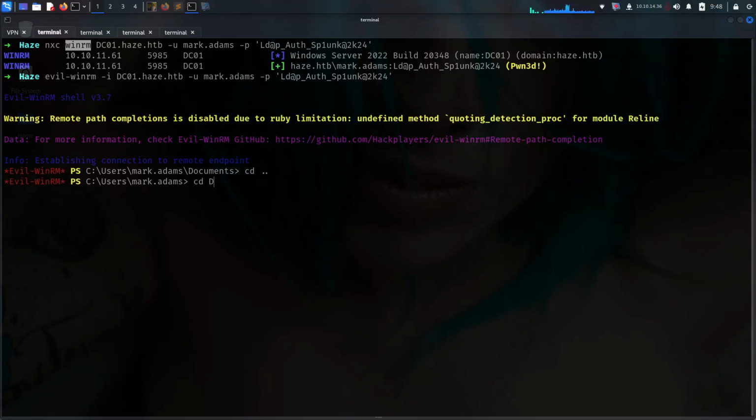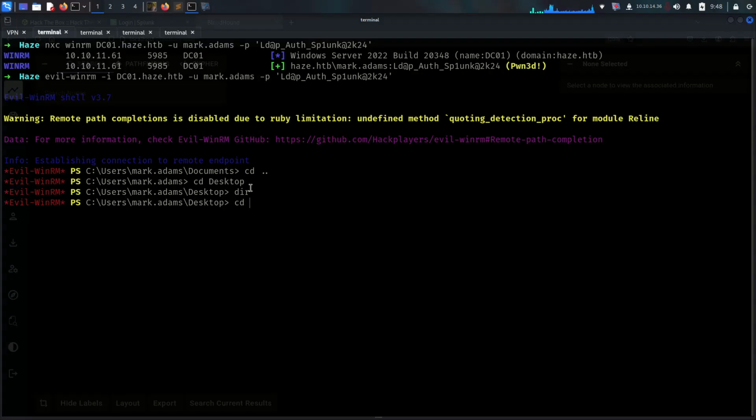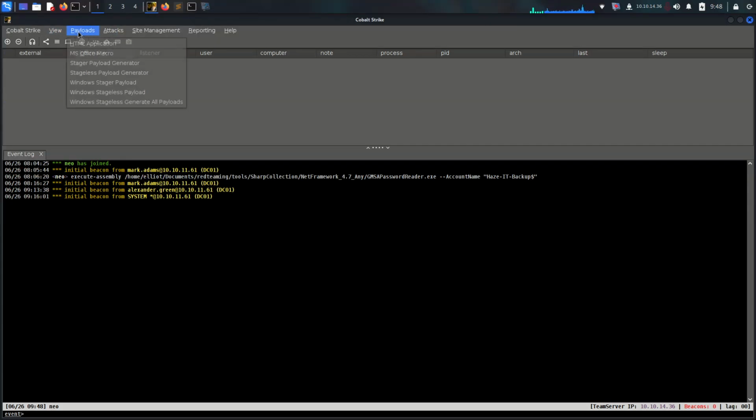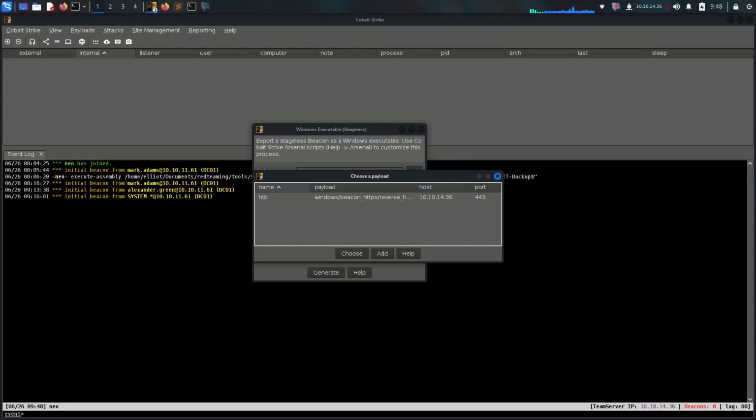I'm looking for desktop, and then let me just run it here, and we are not getting any useful user.txt or something like that. But before I forget, I want to go to ProgramData, and I will load my beacon. Maybe it will be important later. Windows stager payloads. I will show you my own shellcode runner in this video.